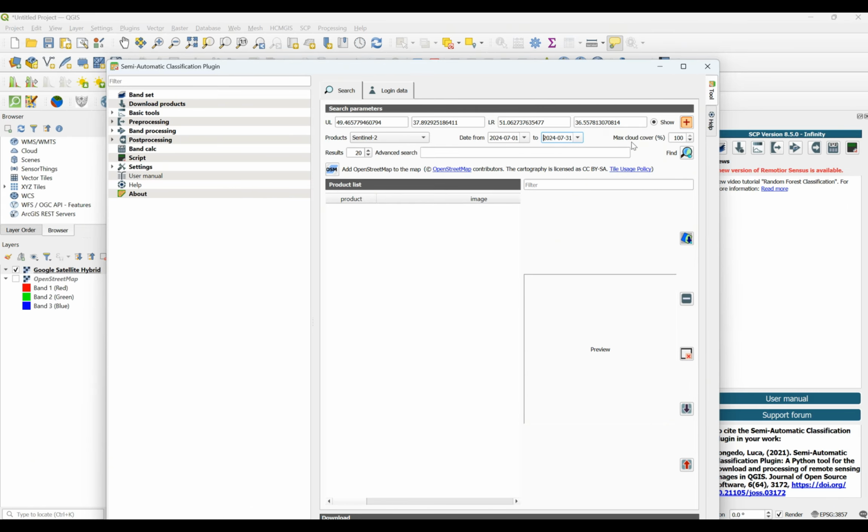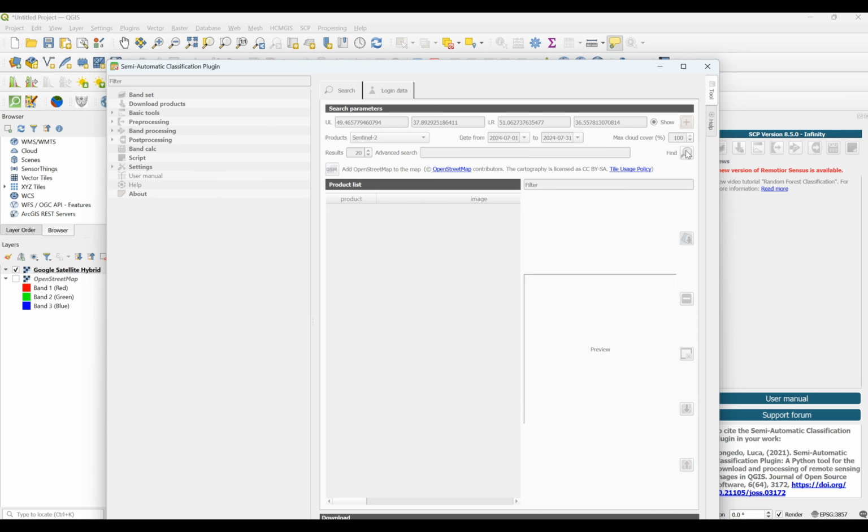Here we can define the maximum cloud cover for listing all the images. You can decrease it to 20% if you are interested. It's a normal one. It's also asking how many images are going to be listed here. You can increase or decrease, for example, 20 images. Otherwise, you can leave them at default. In order to have all the images, it's easy to click on find. It's going to take a while to load all the images here.